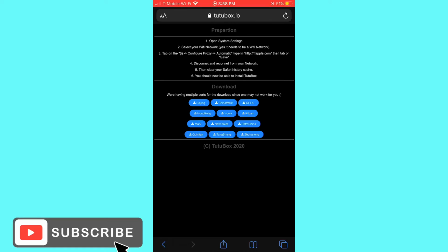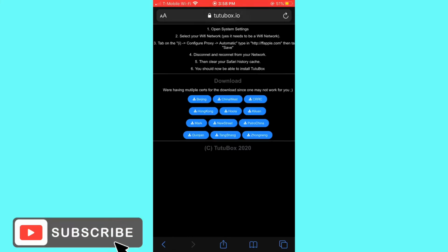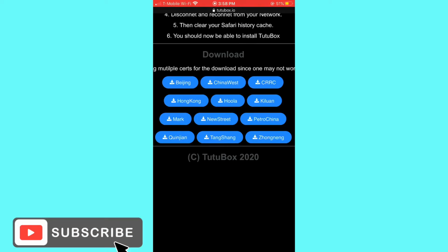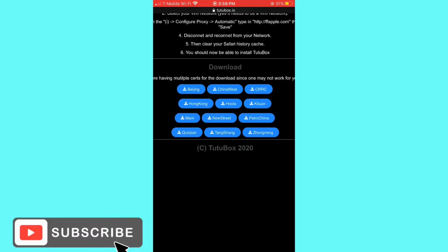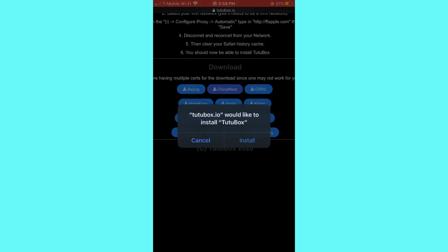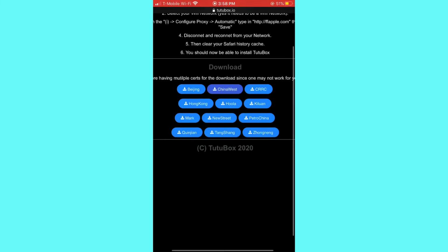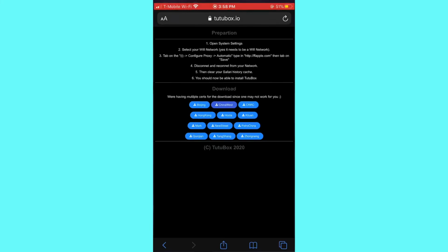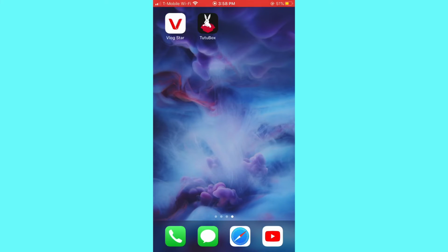You can see there's a lot of options. If I want to download it, it's for one app for tutubox, and if the first one doesn't work for you, try the second one. The second one's working for me, so I'm just gonna click the second one. If the second one doesn't work for you, just try the third one. That's how it works. Okay, now it should finish installing.